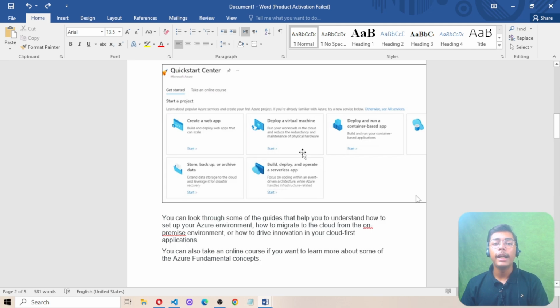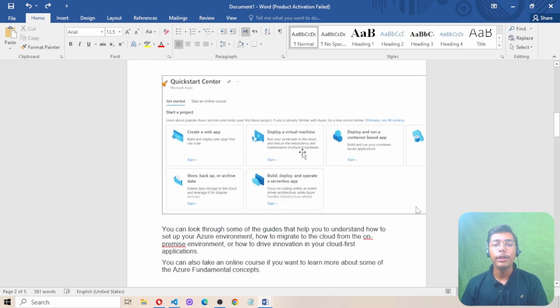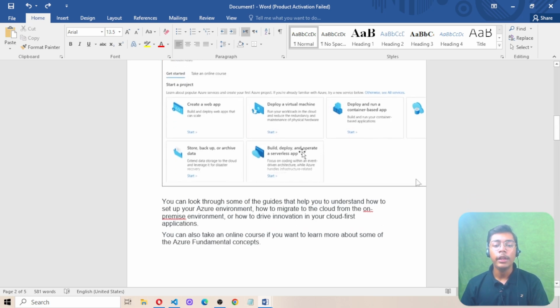Basically it will be asking you why you need to use Quick Start Center, because obviously if you are using Quick Start Center in Azure, you need to define the purpose as well: why you are using it, to deploy anything, to store anything, or to create anything. So you need to see all that.